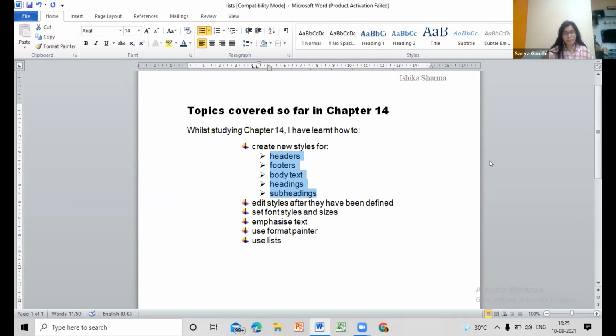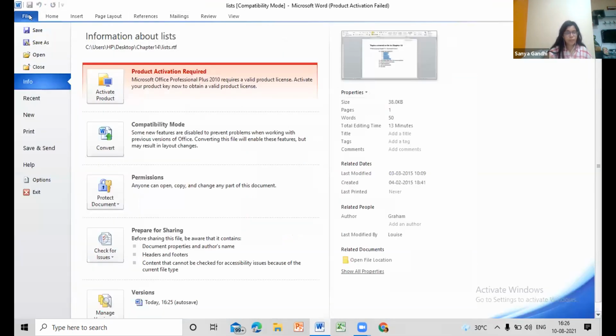So we have to save this file as task 14D. And quickly tell me, what did we learn here? Save as first, it's okay. Save as and then tell me. It's alright.